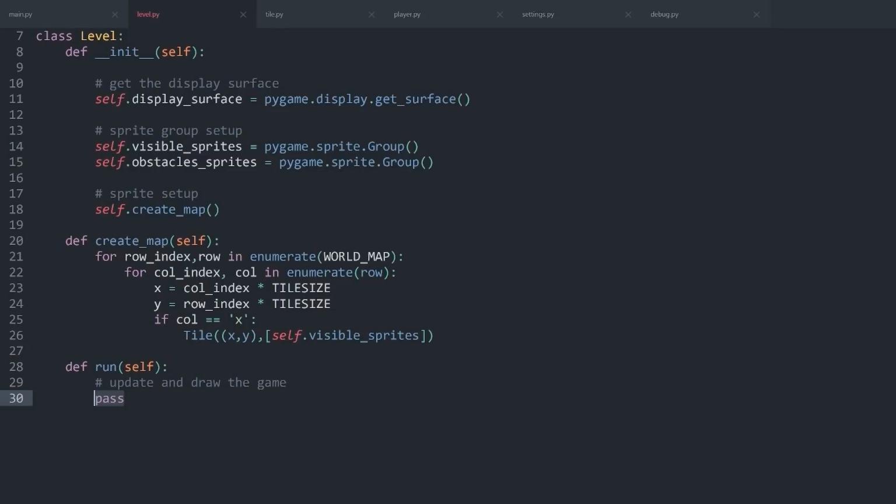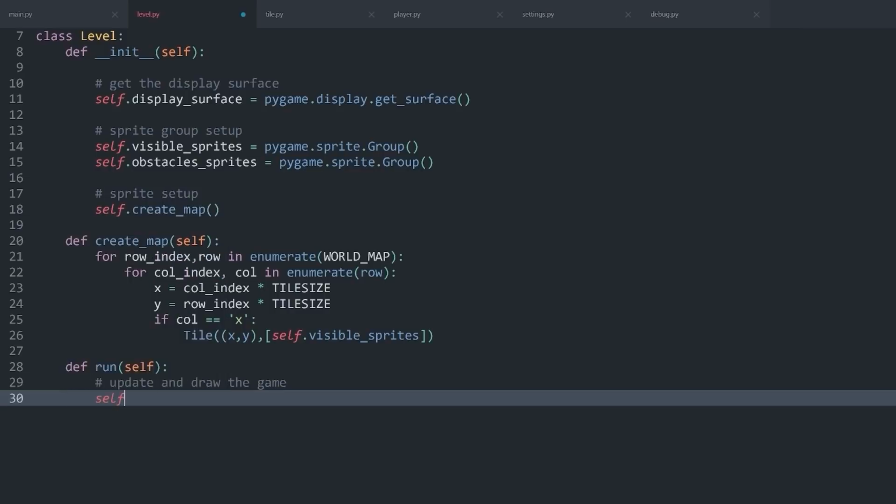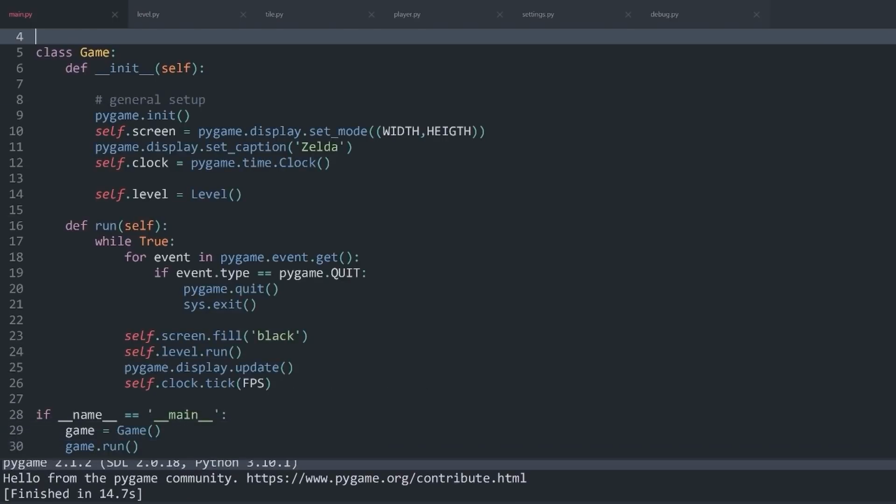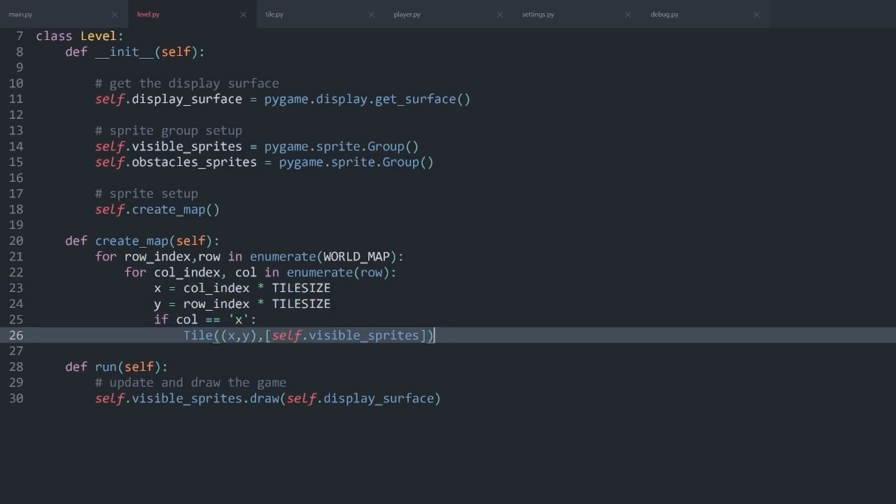I hope that was a simple exercise, because all we have to do is self.visible_sprites.draw, and then we need the surface we want to draw on, which in our case is self.display_surface. And now let's see if this is working. And it is indeed working. We can see the top part of our game. We can't see the bottom part, but for that we are going to create a camera later on. But for now, this is looking pretty good. And let me make this a bit smaller. So with that, we have our rocks.